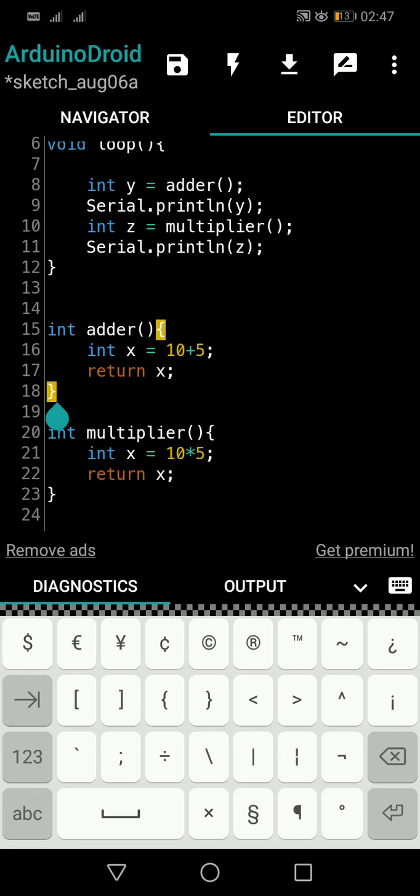He will see what adder is. It's a return type function. It's going to return an integer. Okay, fine. So he will get into that. He will add 10 plus 5, take the return value 15, and return it. He will come back and see, okay, adder is returning 15. So 15 will be immediately assigned to y. Then y will be printed, in the sense 15 will be printed.